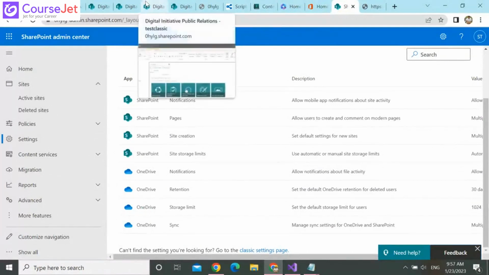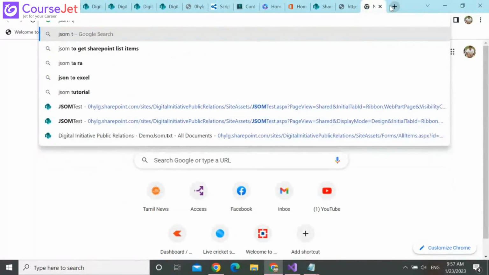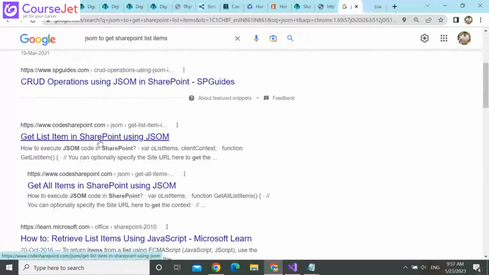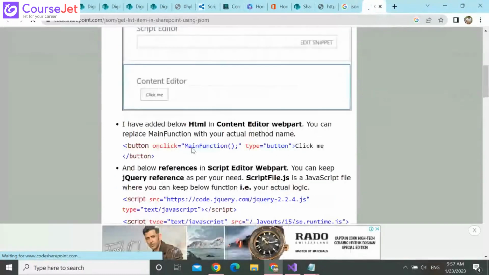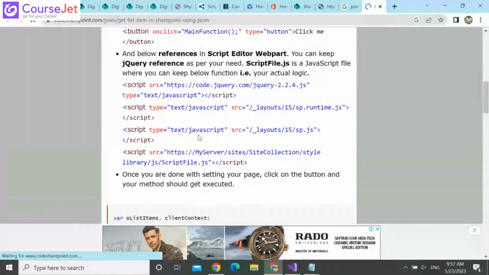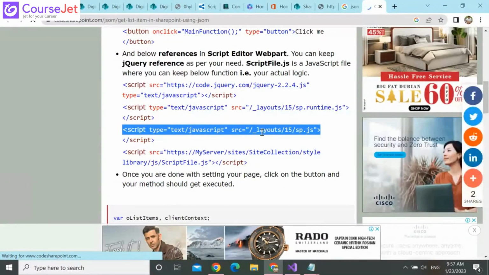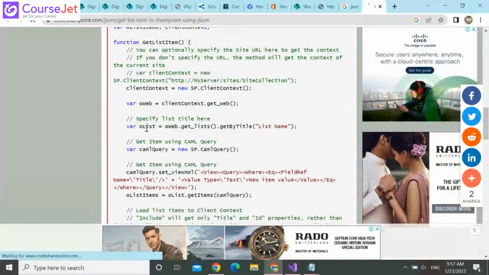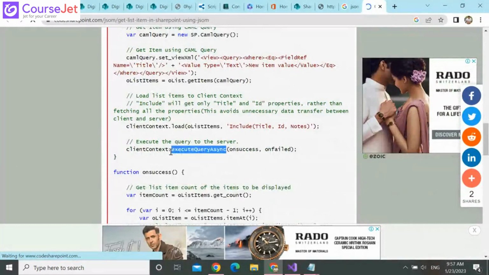Okay, we'll start writing the script, and you also go through JSON with SharePoint list items. Same structure only. Script editor, content editor web part, whatever. You need to refer to sp.js, and this is enough. Then you can see client context, web, list, and CAML query. Same. This is client execute query async.